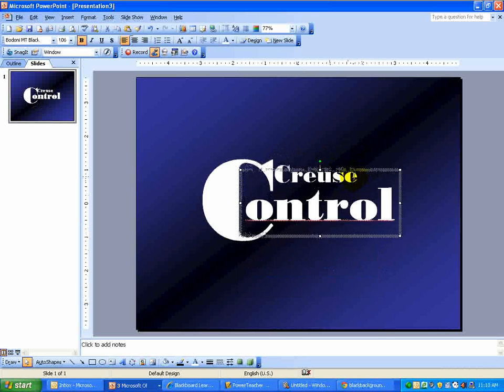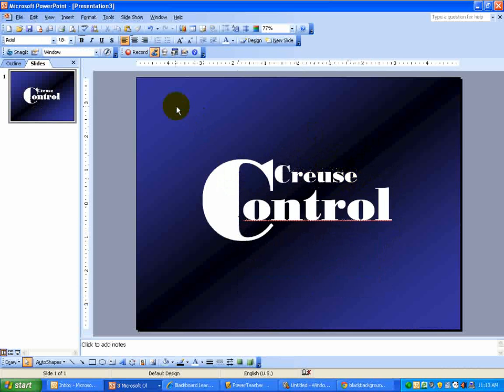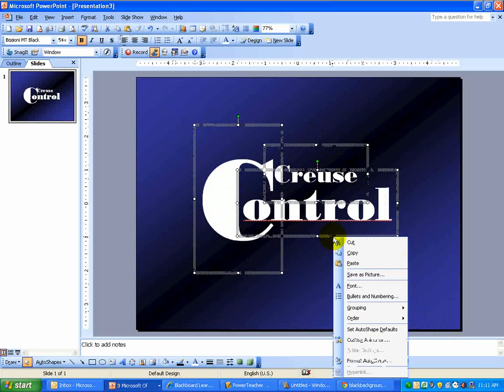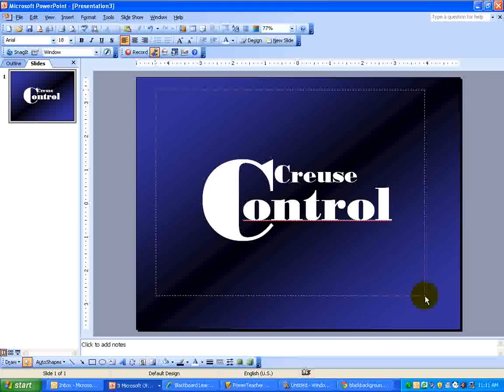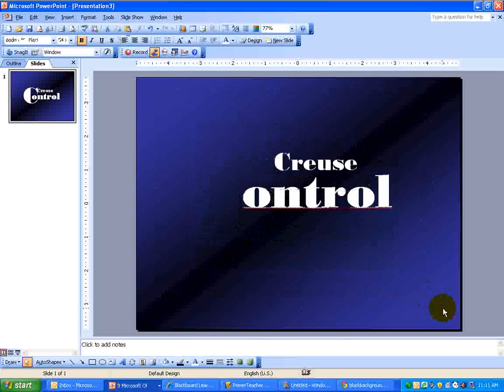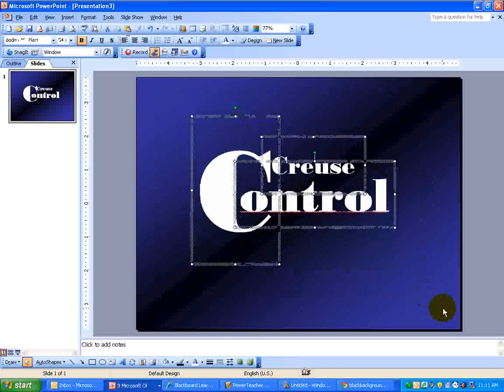So there's my logo. I'm going to highlight it, right mouse click, and group it. So I go to grouping. Oh, it's not letting me group. Normally it would, I'm not sure why that's not working. But if I want to move them around together, I just highlight them all and center it up real good.